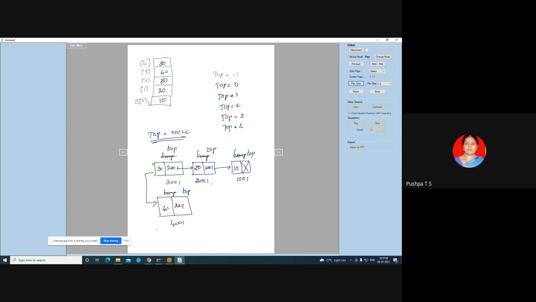In an array, whatever you have allocated is static memory allocation. You are allocating the memory during compilation time, but here you are allocating the memory during runtime. It is dynamic memory allocation, and as and when required, you are allocating the memory. This is the advantage of a linked list over an array.